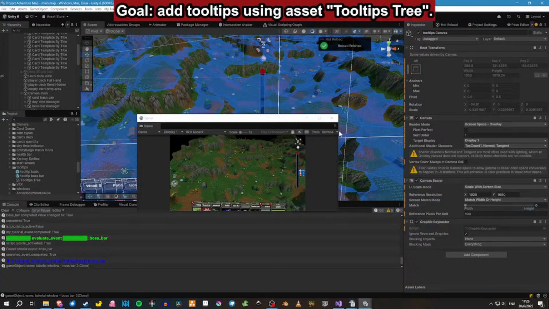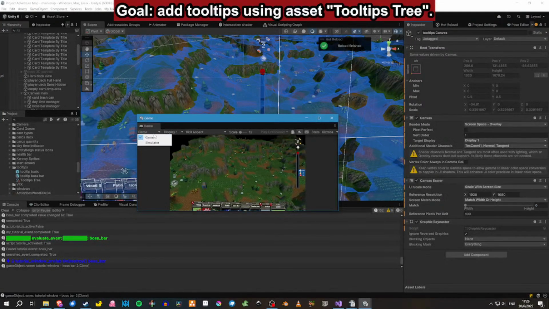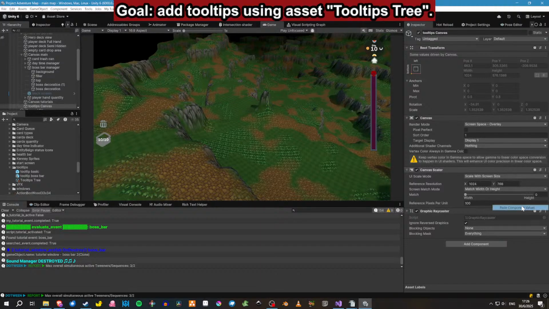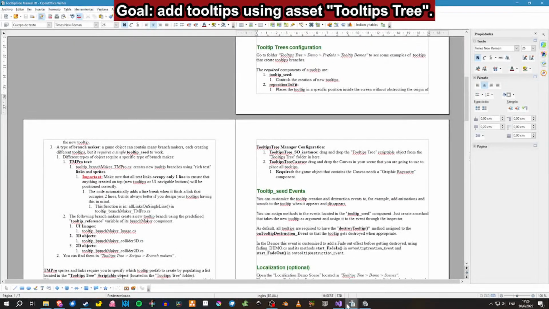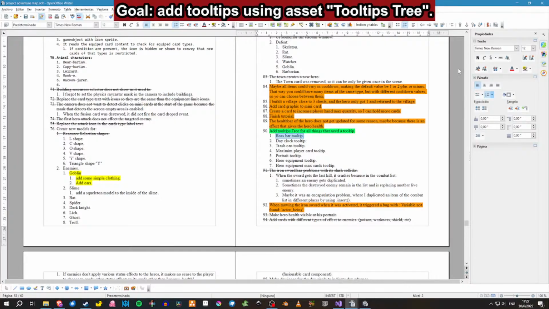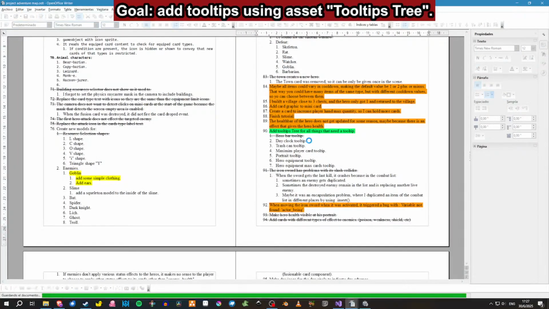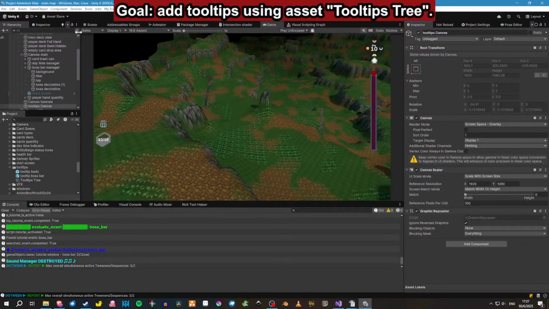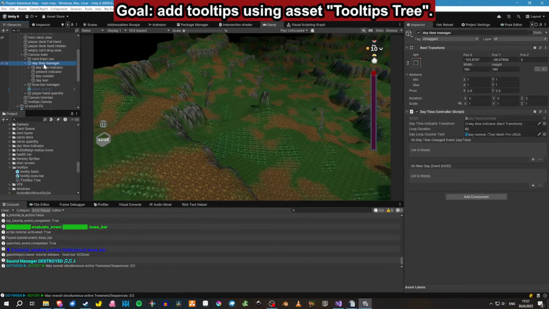Let's just copy. Let's put this there. And let's paste values. Let's save the project. Okay, so you are finished. Boss bar tooltip done. Then I need the day clock tooltip. This guy. Day manager. Where can I place it? Daytime manager.